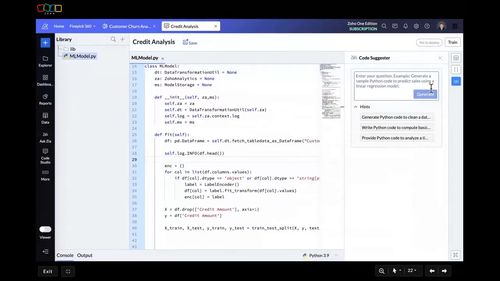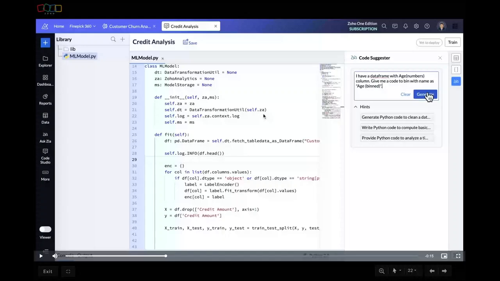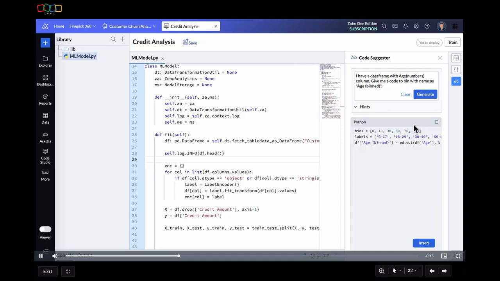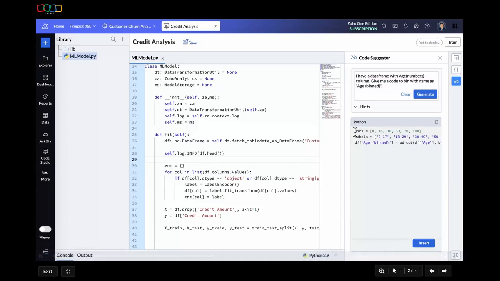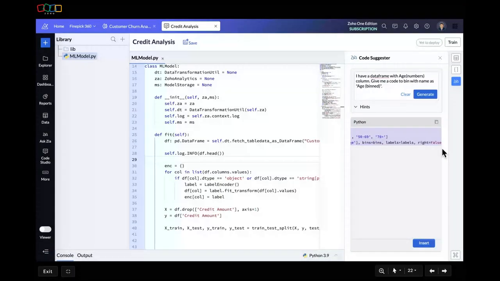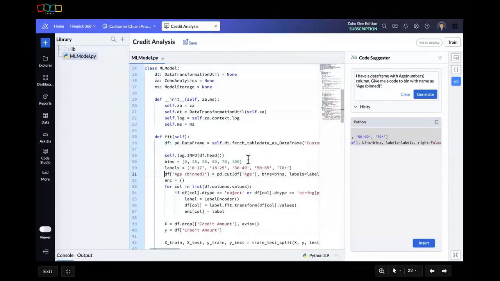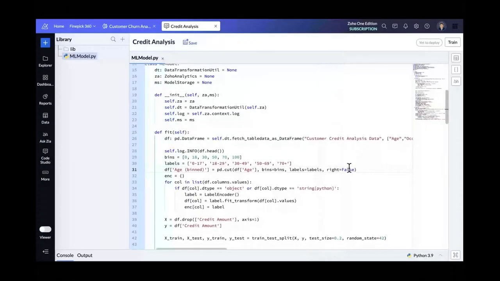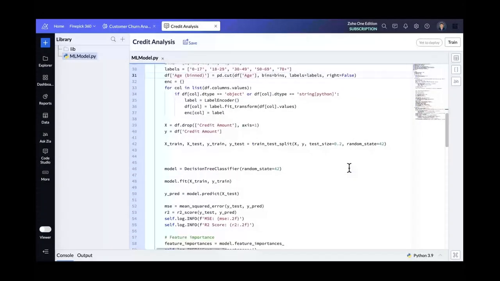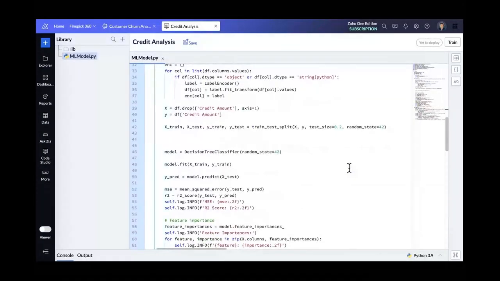I have the Zia interface. I can just ask the code I need. So I have just typed, I have a data frame with age number column, so give me a code to bin with name as age binned. And it generated the Python code. I can just copy it and include it within the other lines of code, and I can deploy it. So this is how easy it is.